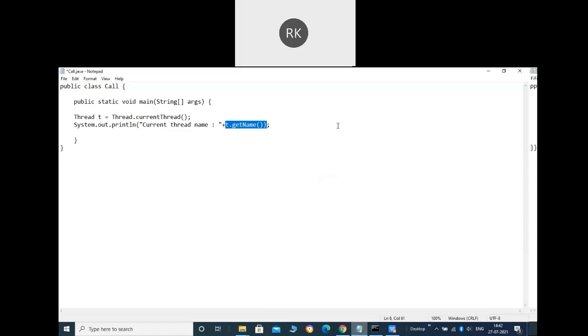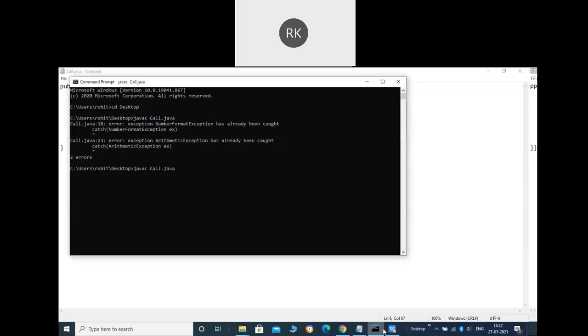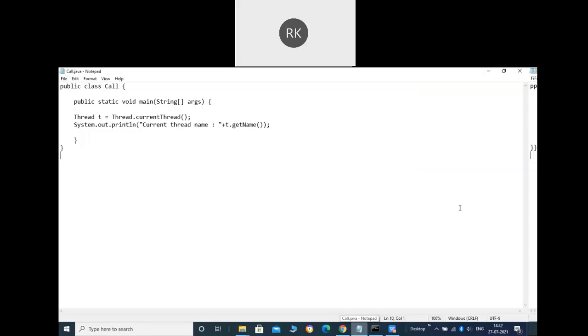As we learned, the thread that controls the execution of all your programs is the main thread, so the answer here should be main. Let's try to execute the Java code. You can see the current thread name is main. So whatever programs we have created so far are all controlled by this main thread that is created automatically.